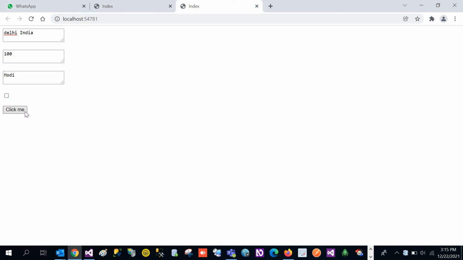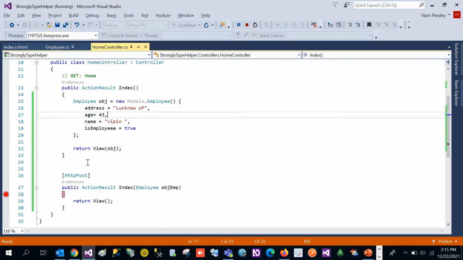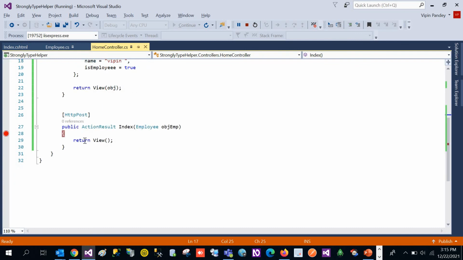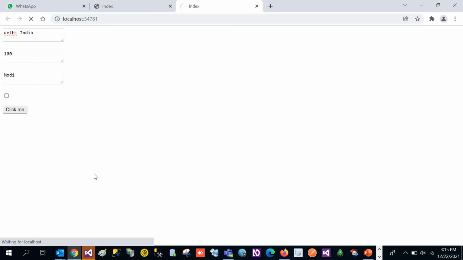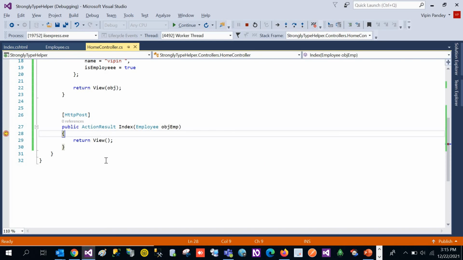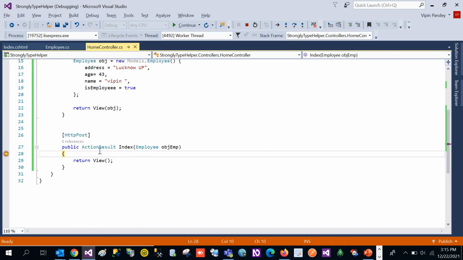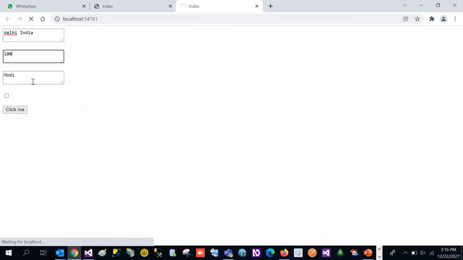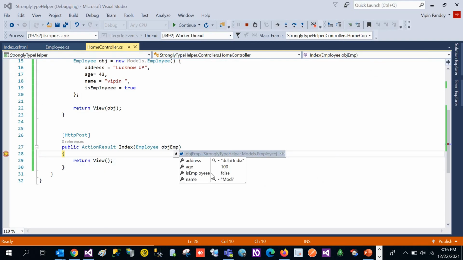Now we have this click me button. As soon as we hit this button, the control will hit this action method. So let's see. Yes, I have clicked, and the control is hitting this action method because it is a post type. In this employee object, let's see whether it is loading the correct data, whatever we are passing. Yes, in the address we passed Delhi, age 100, name Modi, whatever we have passed on this view. And the checkbox is unchecked, so that's why it is false for the employee.